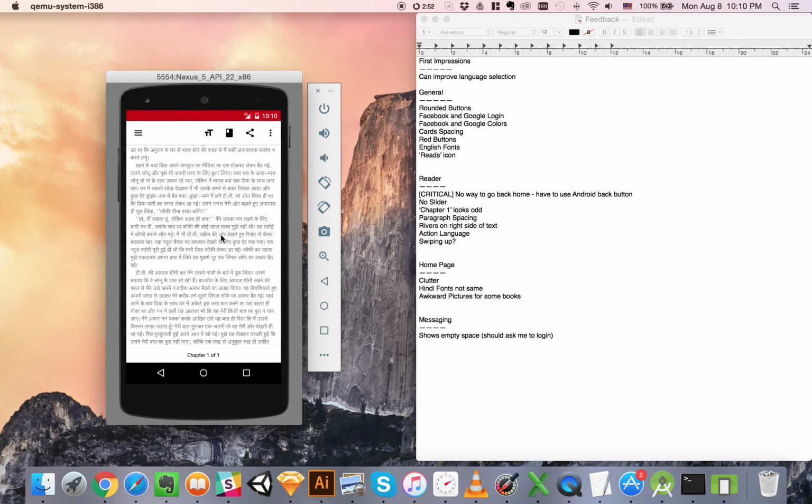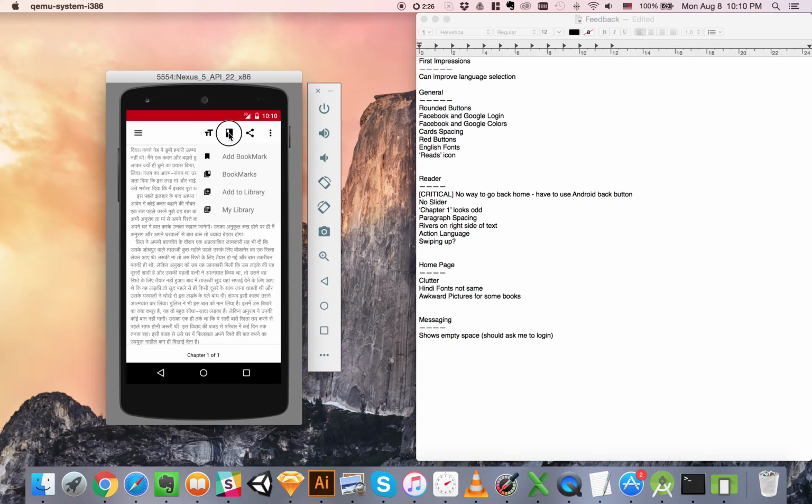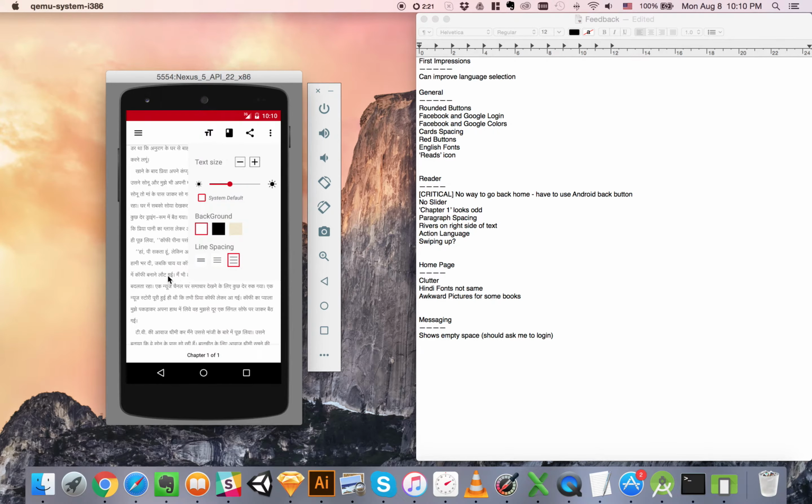So now, why did I make it smaller? To show that this is not justified. You can see these awkward rivers on the side, and they will be awkward a lot of the time. So this is odd. Plus the paragraphs should have some spacing in between, like after every paragraph there should be some space in an ideal case. Okay, this is fine. Line spacing is fine.